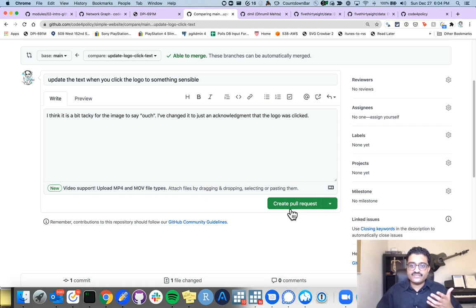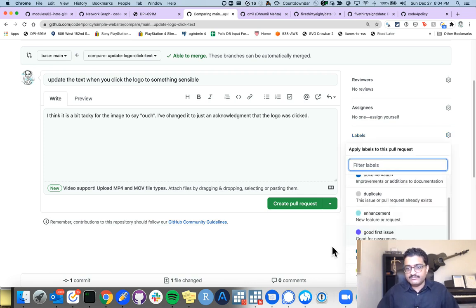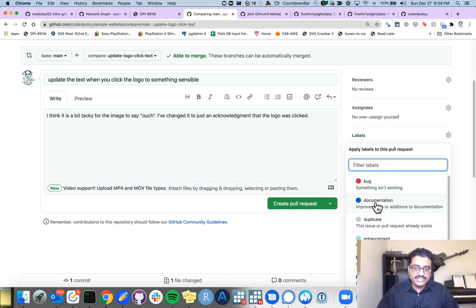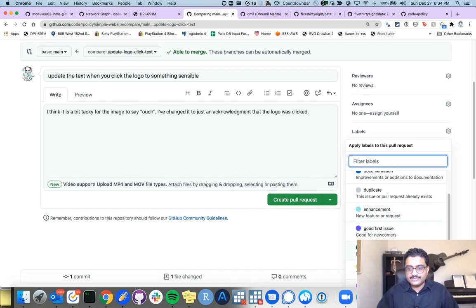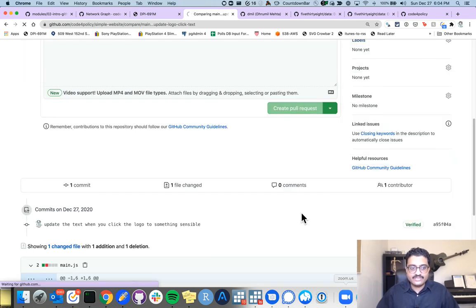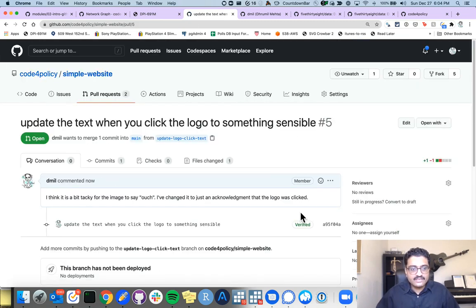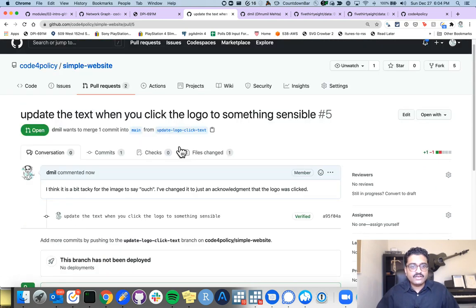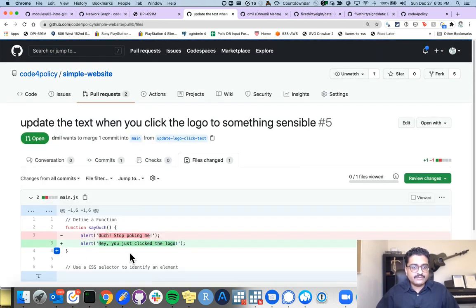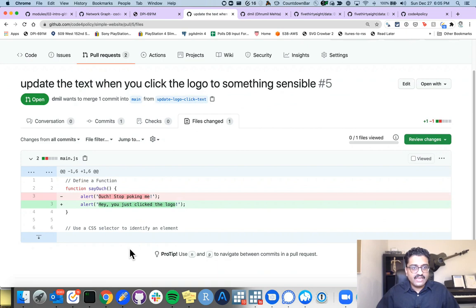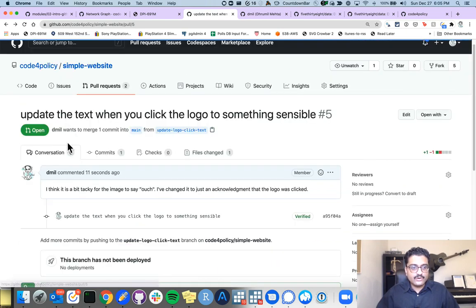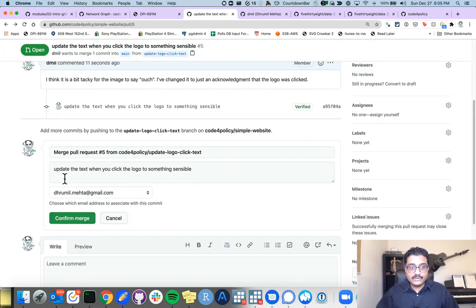So this is a good place for you to just interact with other members of your team and explain what it is that you're doing. I might add a label that's like bug or documentation or whatever it may be. I'm just going to go ahead and create this pull request right now. Okay, so you'll see this is the pull request. And now I can go ahead and merge that pull request because I'm also an admin on this repository.